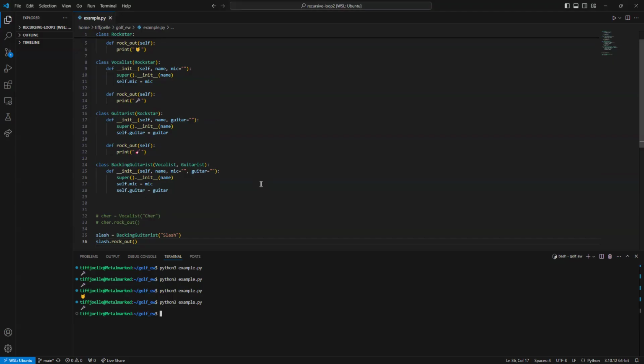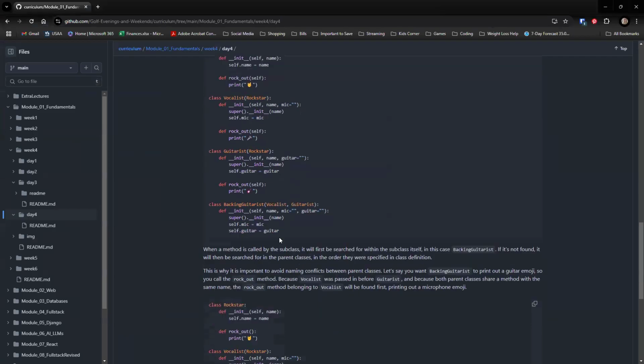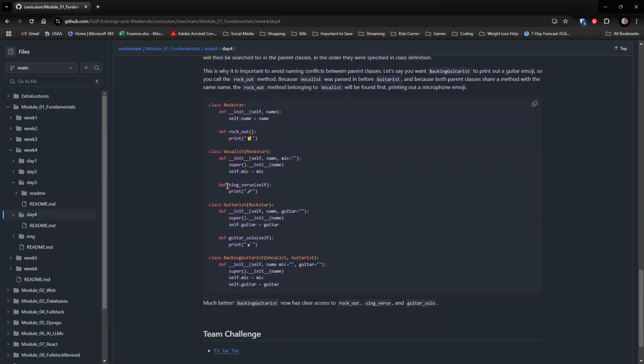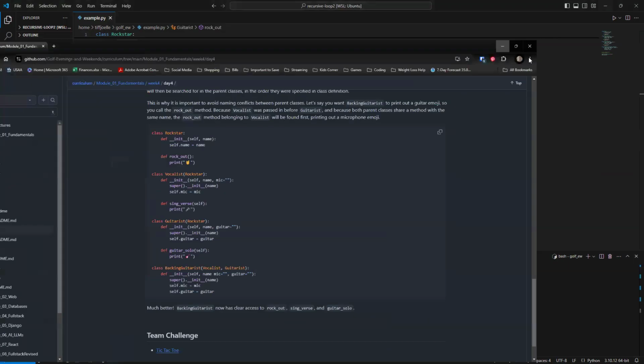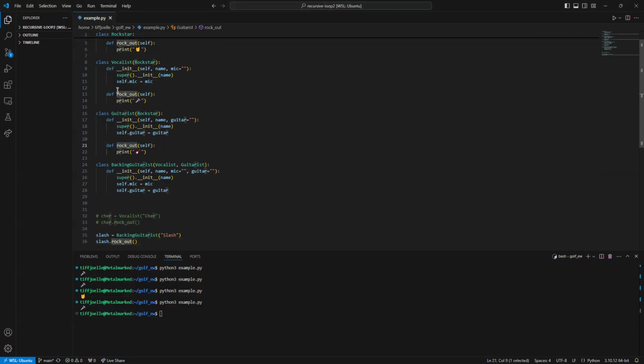Rename the methods. Yep. I would rename the methods. So we can probably call this, what is the, I know the lecture has names. Okay, sing verse. They changed it to sing verse and guitar solo. So we'll do that too. We will call this sing verse and guitar solo.